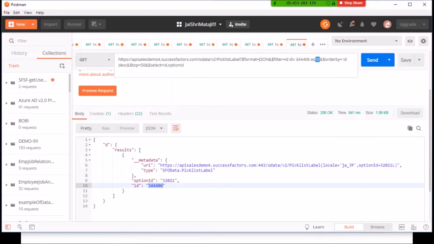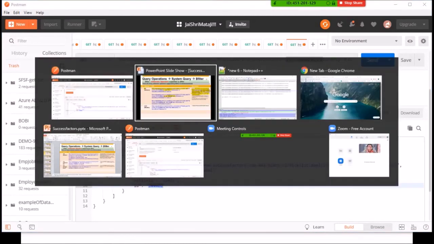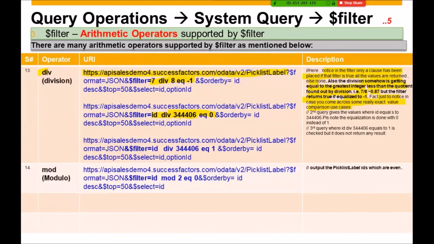But we know that ID divided by 3444006 should yield 1, but now we have equalized it to 0, so that is the greatest integer less than the quotient. Here the quotient we are getting is 1, so the greatest integer less than 1 is 0. That is what we have equalized to, and for that we are getting the result here. So the second query gives the values where ID equals 3444006. Please note the equalization is done with 0 instead of 1. So here it is to be noted.